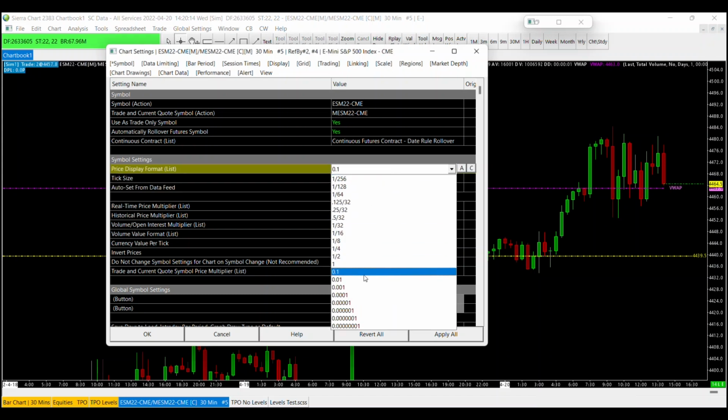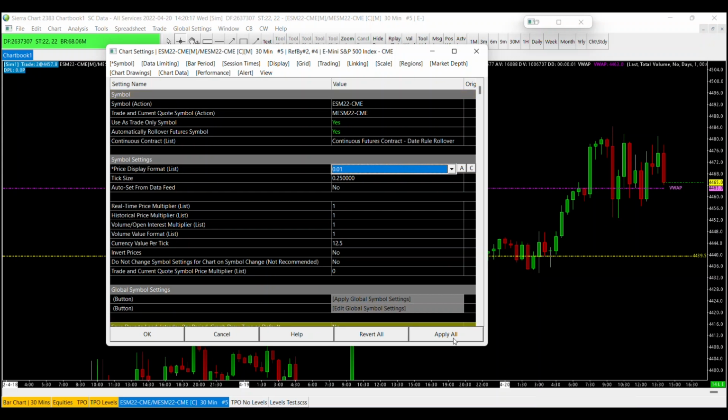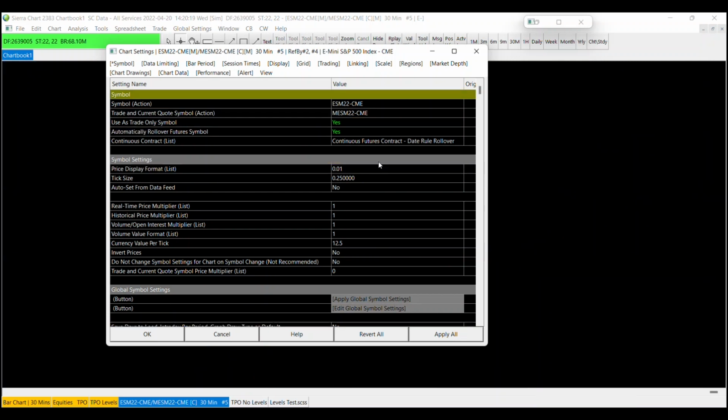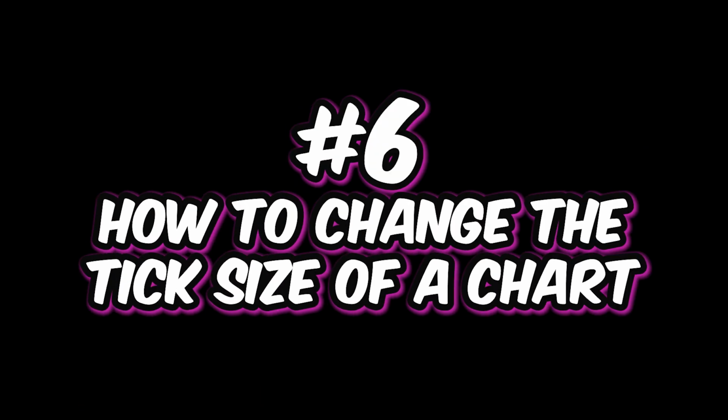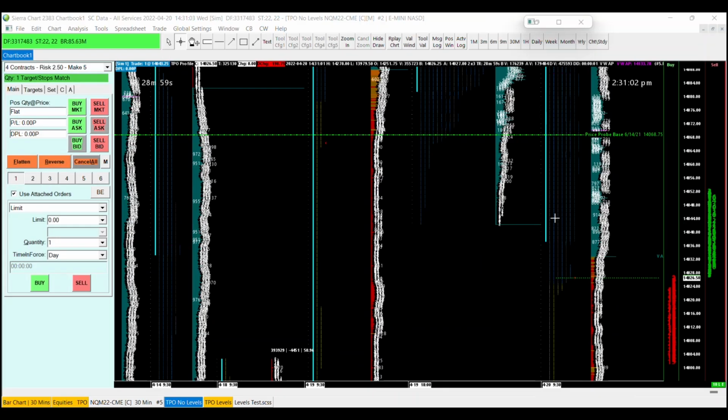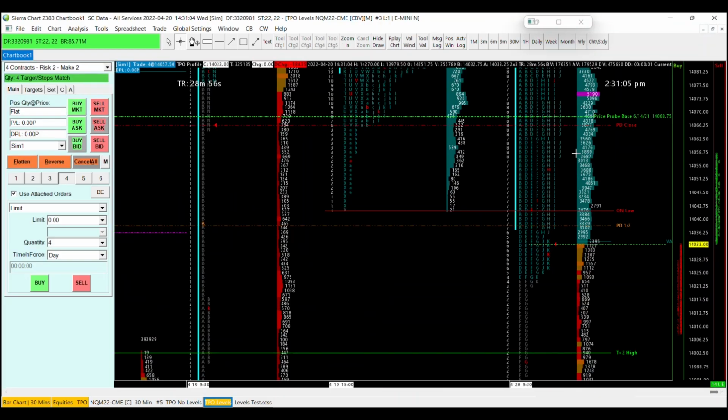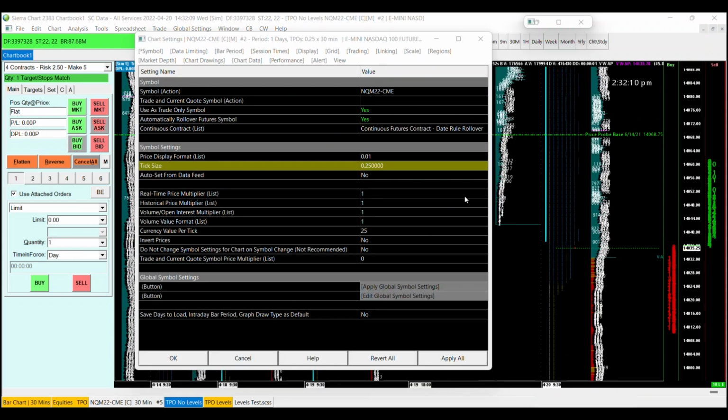I recommend to leave it with the two decimal points, as that's the default, and that is how most stocks and futures contracts are set up. Number six, how to change the tick size of a chart to go from this to this. So here in the symbol settings, we have the tick size setting. In this case, when you open NQ or ES, for example, the default tick size is going to be 0.25.